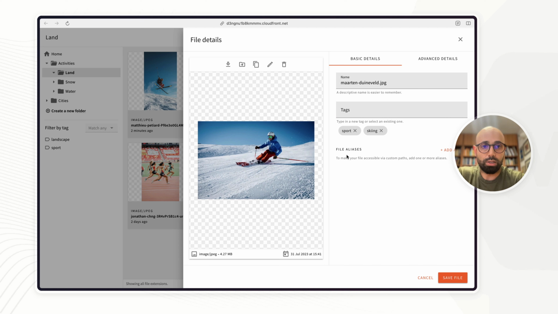This lower section that says file aliases is also an interesting one. Say we have an asset that is accessible via this path, but we want to also serve that asset under a few other paths.